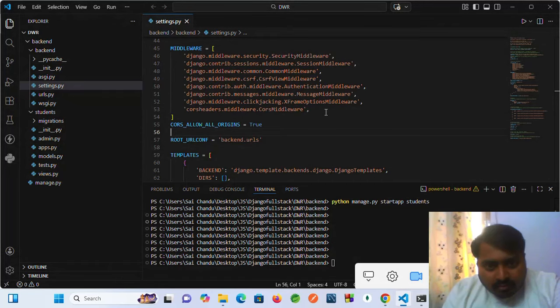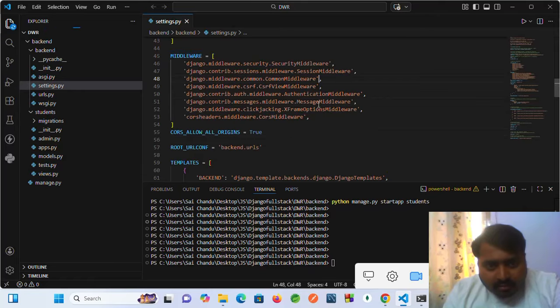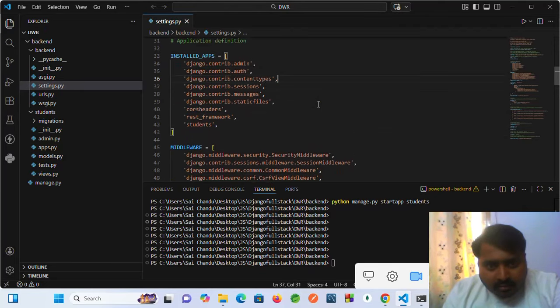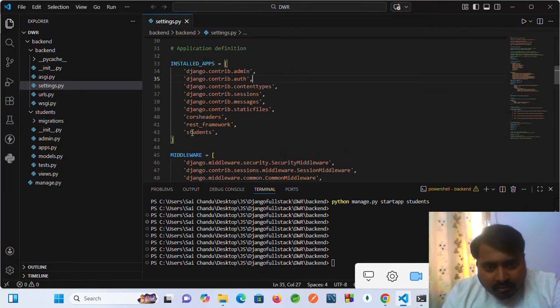Here as you can observe, in the installed apps, students is there. We just now created an application, the students application. That's why we wrote students. These are all there: admin is there, auth is there, session is there, messages, statistics. Authentication is taken care of by default by Django. In other languages like Java or JavaScript, we have to write authentication and authorization.